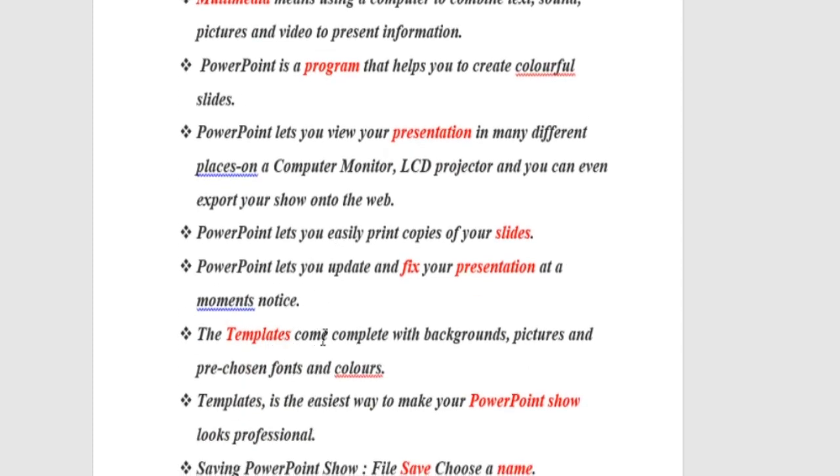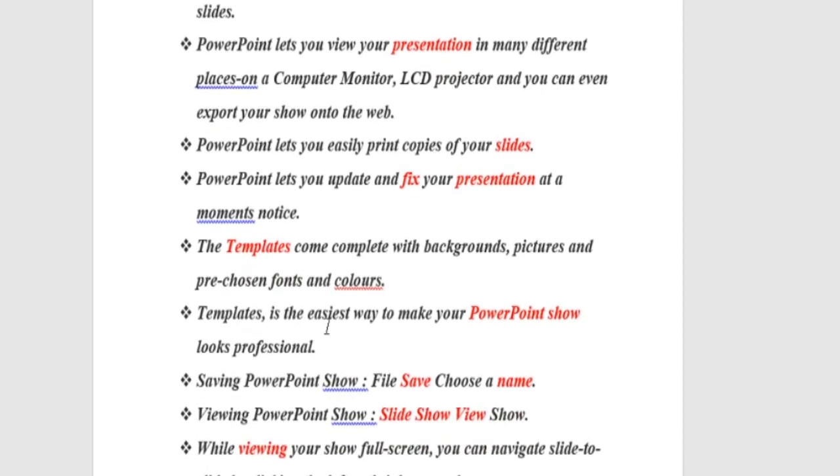The templates come complete with backgrounds, pictures, and pre-chosen font and colors. Template is the easiest way to make your PowerPoint show look professional. Saving PowerPoint show file: then save, choose a name for file. Viewing PowerPoint show: slideshow, and then show.